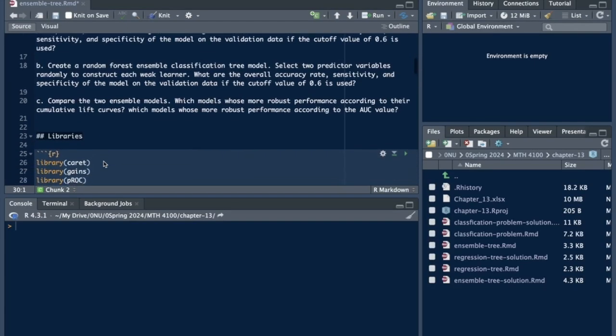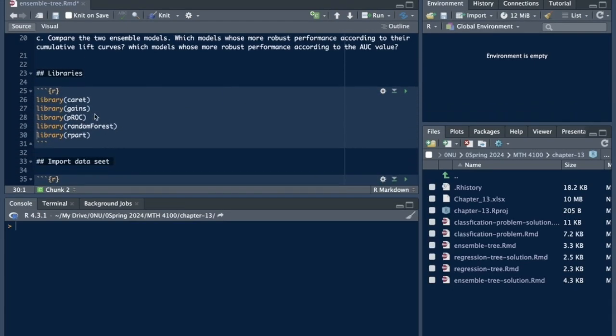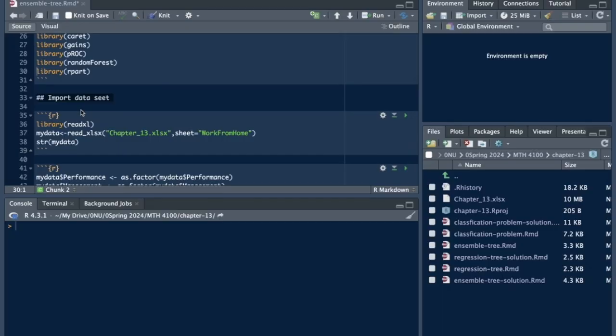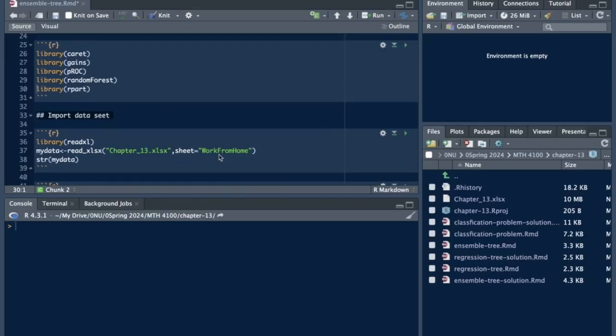So let's do that. First of all, we need these libraries: caret, gains, pROC, randomForest, and you can also add rpart. Random forest is the one you may have to install the package for. The others, I guess you have, but we want to make sure the packages are installed. Then we are going to load the data. So this is my data, work from home, chapter 13.